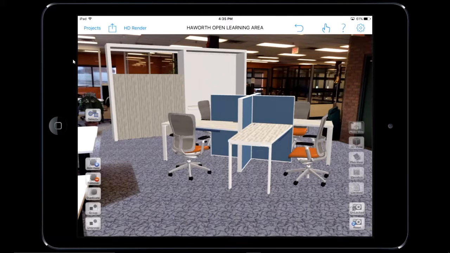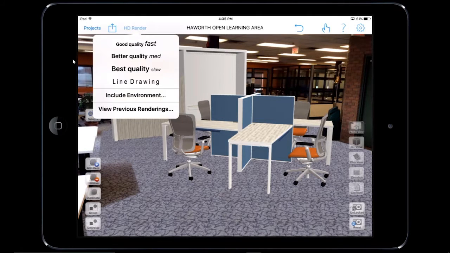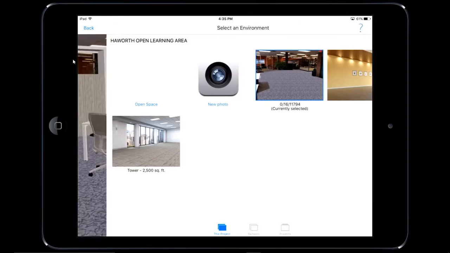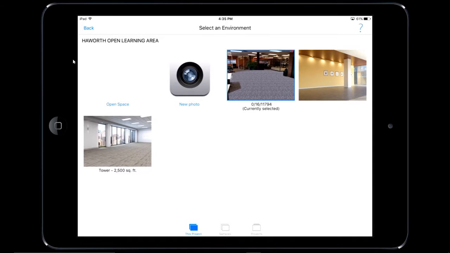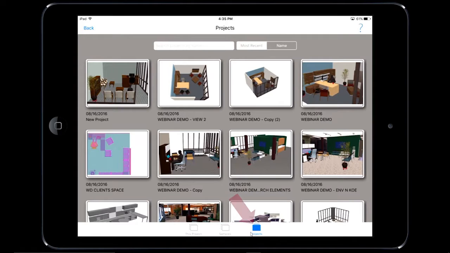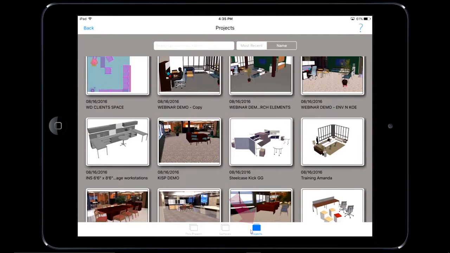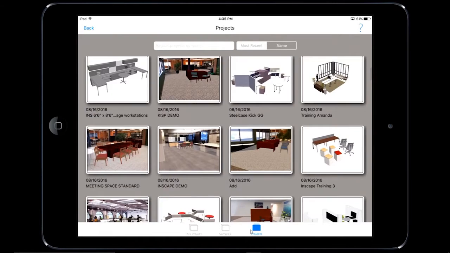Now, the other neat thing about this feature is you can actually use any photo that has been taken from a previous project. Why is this important? Okay, so let me just go back into Include Environment. And at the bottom, you can see where it says Projects. If I tap on that, what Kits does is it brings up every single project that I've created in which I've used the photo feature, so that I have access to those images that have been completed.